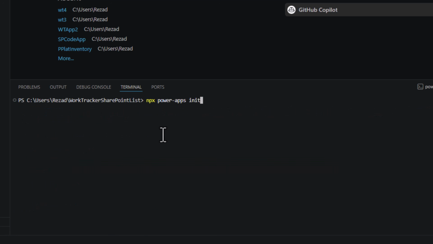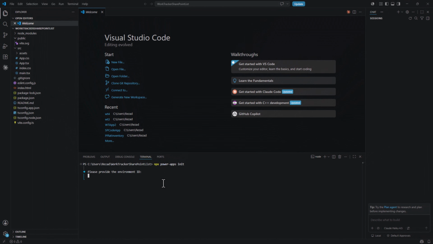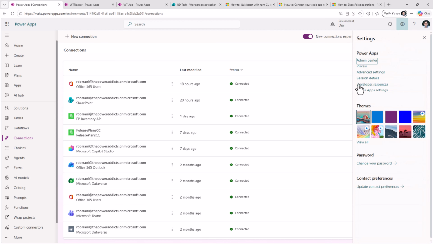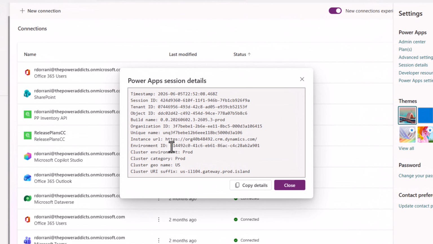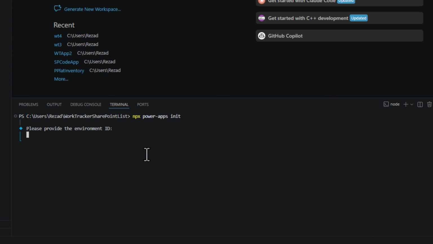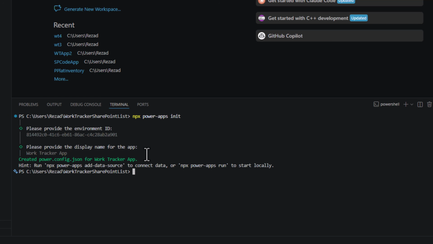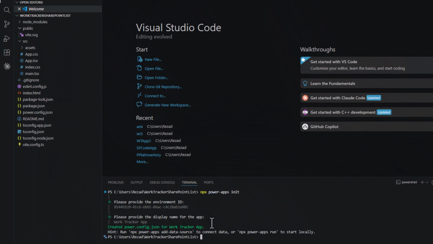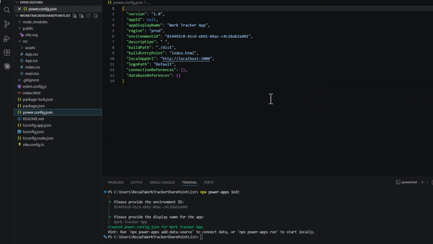Now let's go ahead and initialize our project, npx powerapps init. This will ask me for my environment ID. If I head over to session details in Power Apps, here is the environment ID that I will go ahead and copy. I'll paste it right here, hit enter. Now what's the name of my code app? I'll call it my work tracker app. This now creates the power.config.json file that includes the configuration details for this code app.